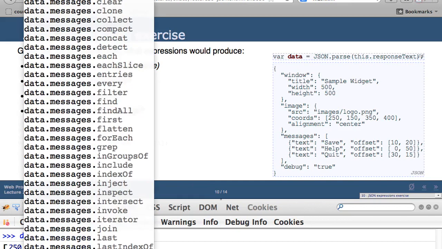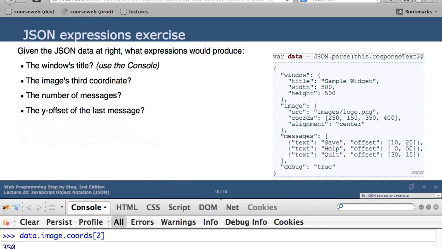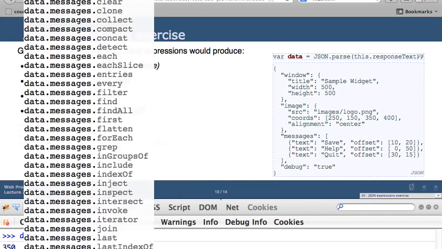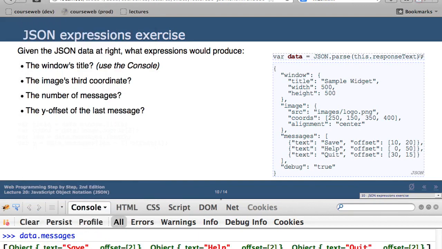Data.messages is an array. Data.messages bracket 0 is the first message, and its text is save. And if we want to get offset, 10, 20, that's an array. We can get the 1th index of that, and so on. So we can reach into this object and we can get properties, and some of those properties can be arrays and so on. And it can be sort of arbitrarily nested.